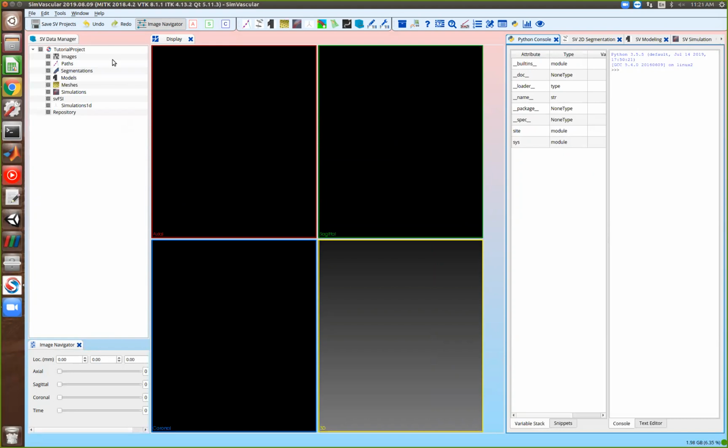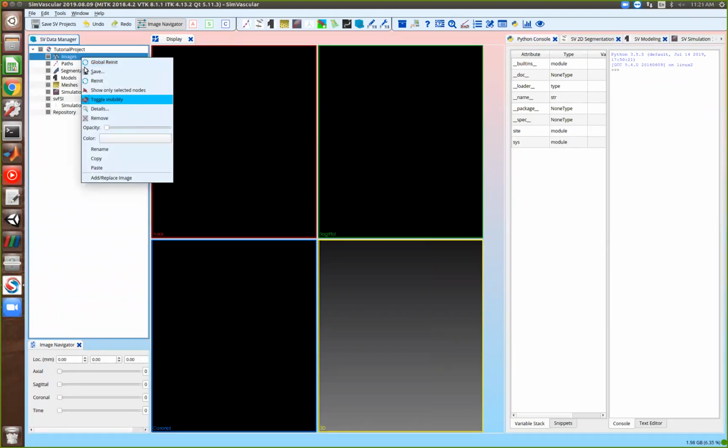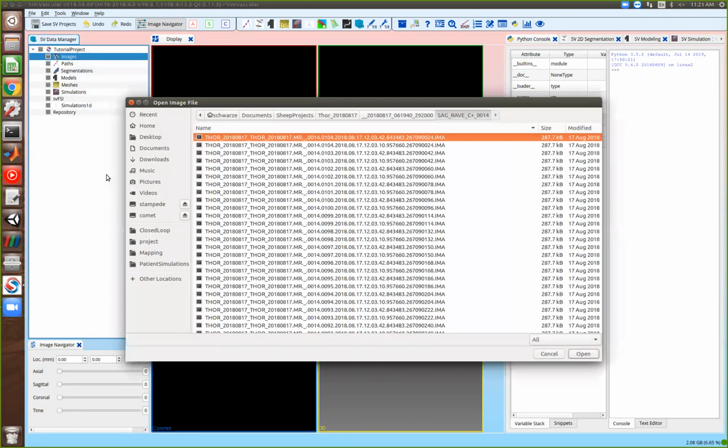And it will populate this with different subdirectories that connote every step that you have to do for modeling. And it's going to be very similar to the steps we'll take through this tutorial, starting with images. So you need your medical images to create a model. And to import it into SimVascular, go ahead and put your mouse over where it says images. You right click and you go down to where it says add and replace an image. From there, you just have to select where either your DICOM folder is or where your BTI file is.